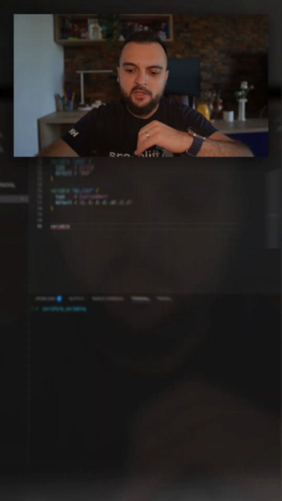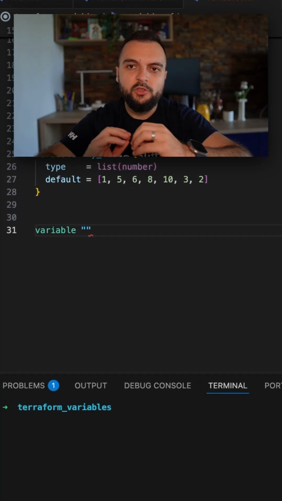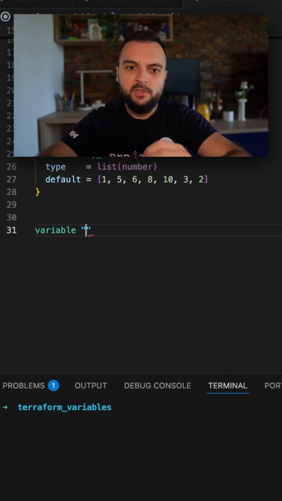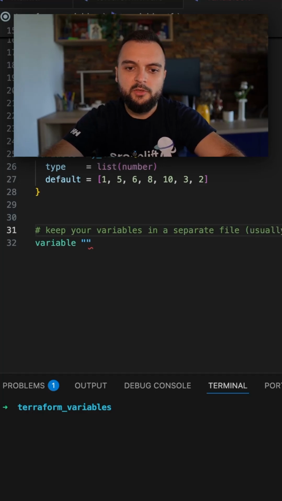Let's now talk a little bit about the best practices when it comes to variables in Terraform. So the first thing that you'll see here is that you have to add a name for that variable, and you should always have a very descriptive name for the variable. Keep your variables in a separate file, usually variables.tf.